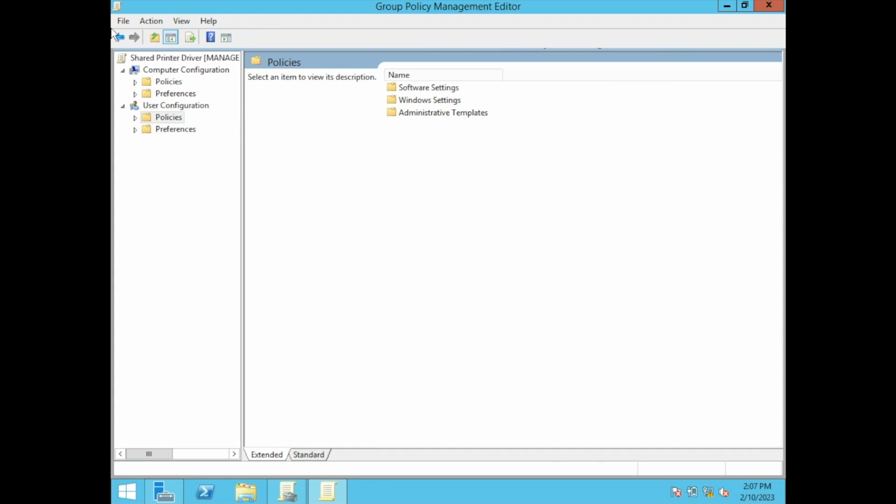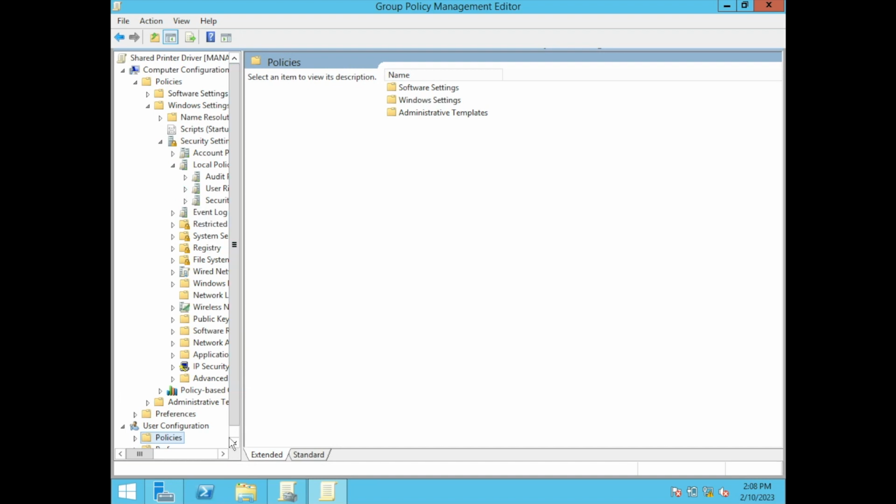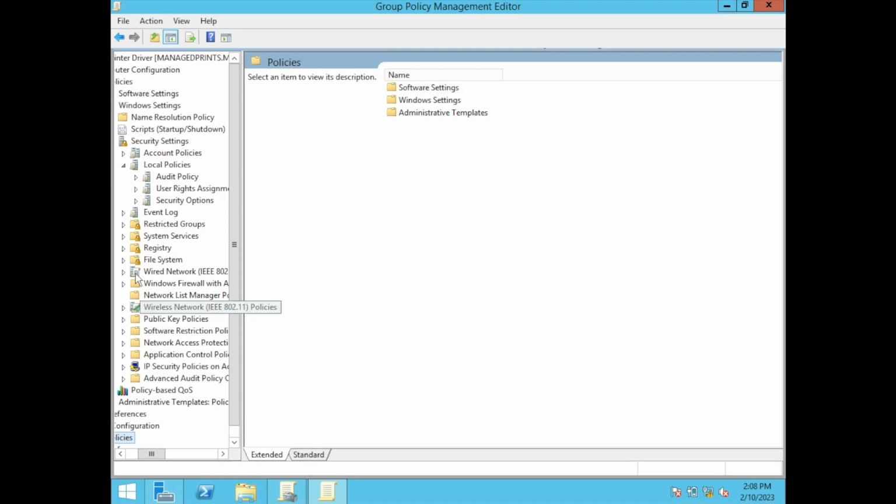Apart from this, there is one more additional setting you need to consider, which is Allow non-admin users to install the printer driver using group policy. To configure this, you need to navigate to Policies, Windows Settings, Security Settings, Local Policies, and Security Options.